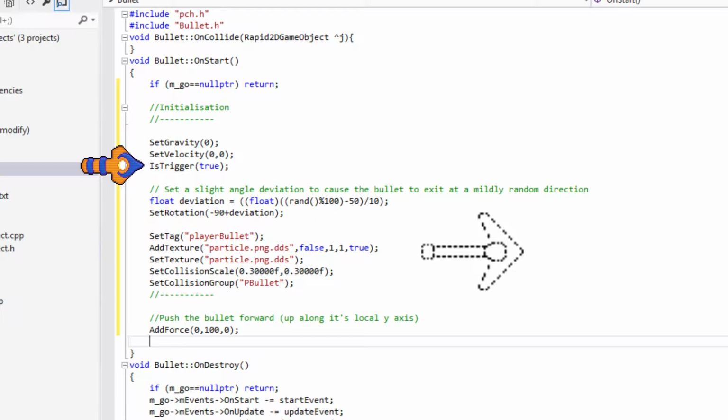When the bullet is created, we want it to have a slight deviation instead of travelling at a common angle. Here, deviation contains a random number from -5 to +5. We set its rotation to a base of -90 degrees to face it to the right and add our minor deviation. Next up, we set its tag. We'll be using this to make it work as an actual bullet later. We add and set its texture, set its scale to make our image fit the size of the ship, and for good measure, we add it to a collision group.